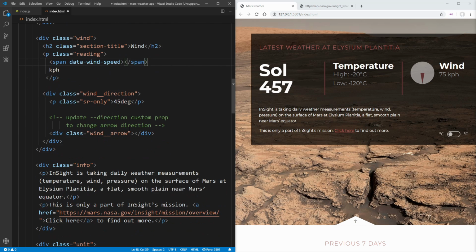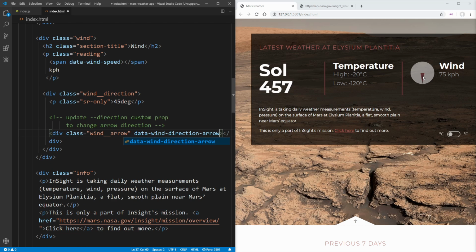Lastly, all we need to do is have our wind direction, which is down here. So we'll say data wind direction arrow. This is that red arrow you see on the right-hand side of the screen, which will point in whichever direction we want. And as you can see, Kevin's left a note saying that there's a direction custom prop on that, which we can change in order to change which way this arrow faces.